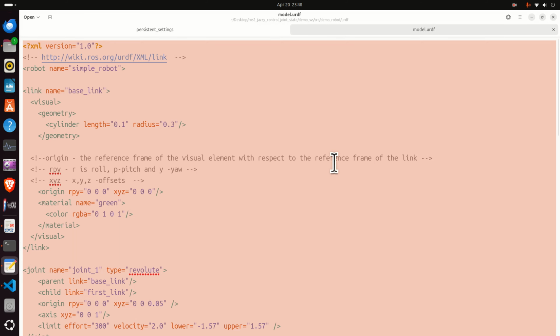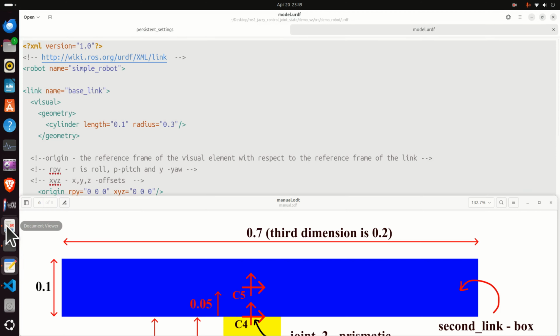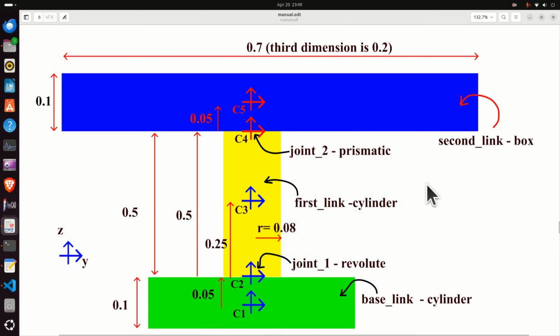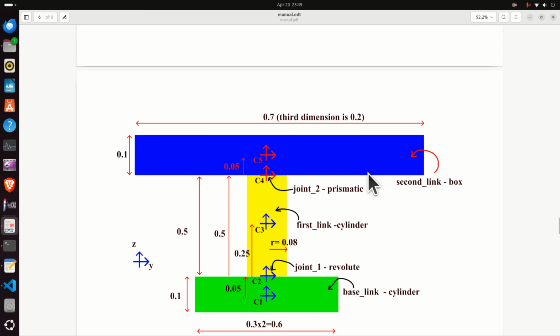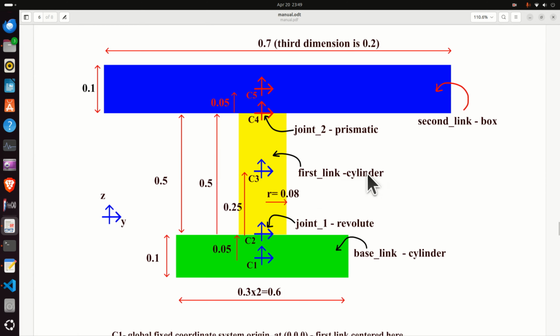Over here, I created a 2D representation or a sketch of our robot. So here it is. The robot consists of 3 links. We have the base link, we have the first link, and we have the second link. Those of you who are not familiar with the URDF, in the URDF description, robot geometry is modeled by using links. Between the links, we have joints.